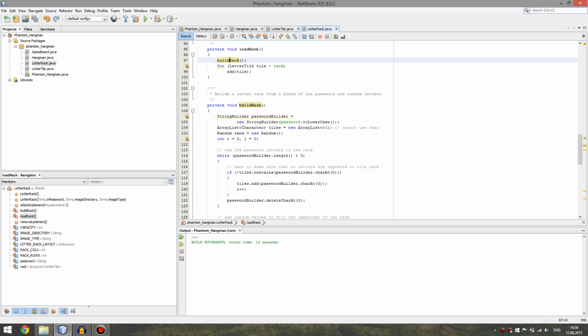So we're going to make a new string builder, and we're going to pass it the password as all lowercase. If the user inputs a capitalized password, we don't want to mess with the capital letters and confuse the program, so we're just going to treat the entire password as lowercase and work from it like that.